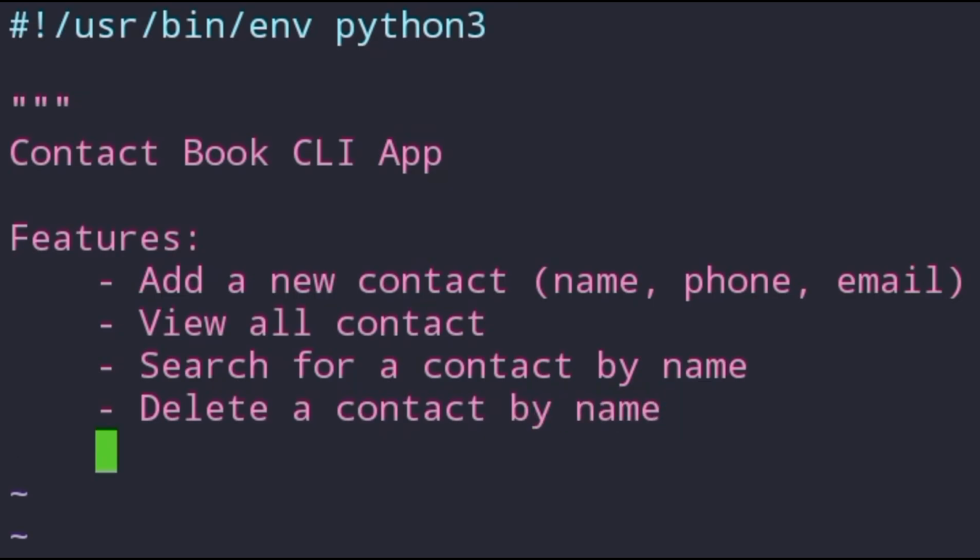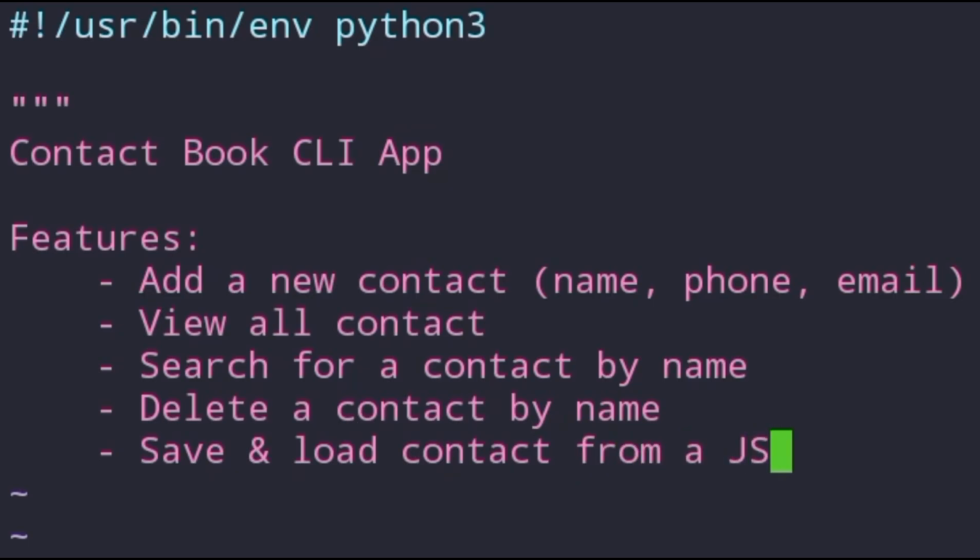Delete by name. And the last feature I want to have is to save and load the contacts. Okay, this is actually not really a feature. It's just a possibility to read any file which is going to contain those saved contacts. Okay. Great. So after highlighting all the features, I'm going to jump into my code.